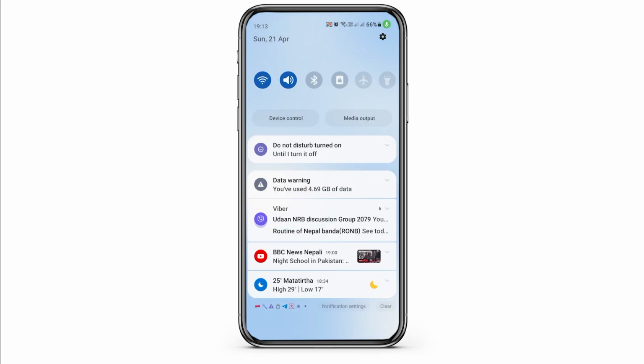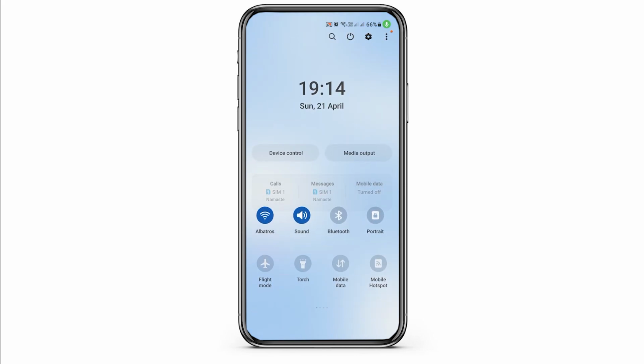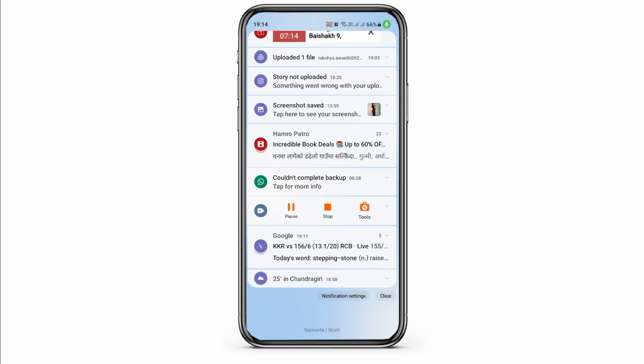For this, first of all, you have to check whether you are connected to a stable internet connection or not. That may be a Wi-Fi connection or your data connection as well.